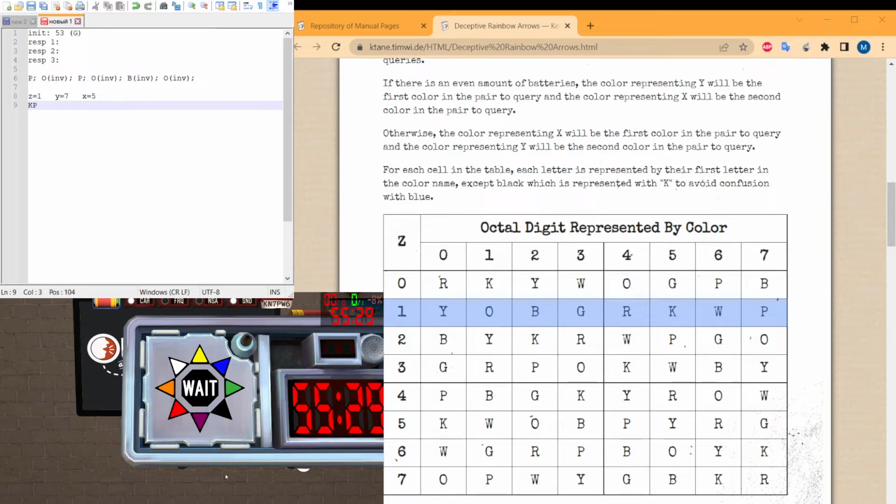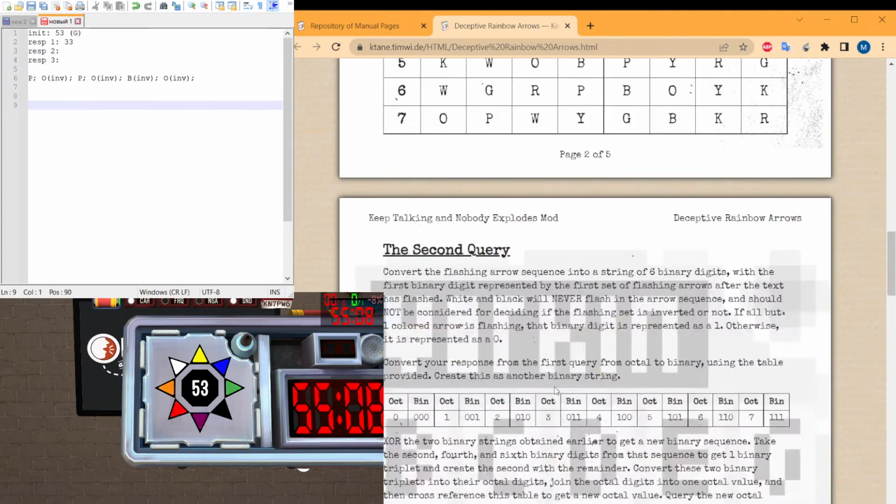And like in Two Bits, you cannot interact with the module while it's waiting or showing the response number. If you do so, you will get a strike and be sent to the initial state. Anyway, the first response is 33, and we don't need this anymore. Go to the second query.